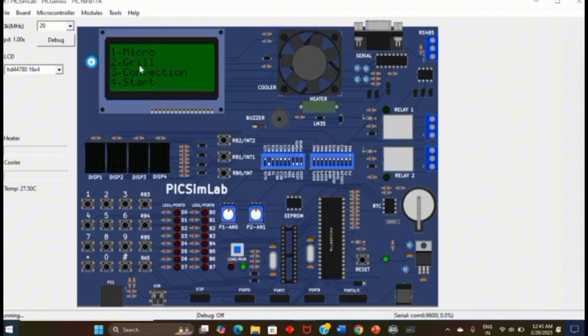For grill mode, we have to press second key. We have to set time for it. By pressing hash, the process will get on. The buzzer will be now on after timer.